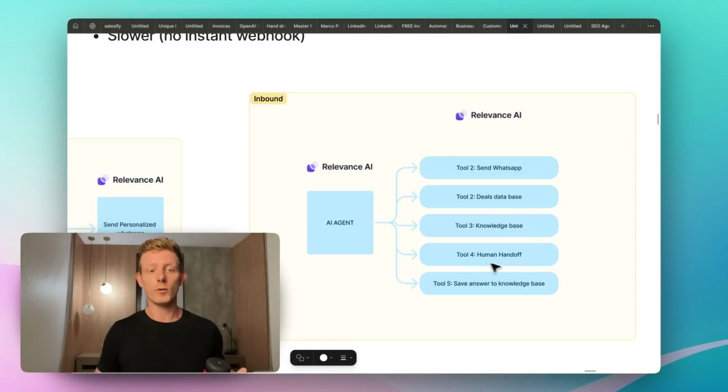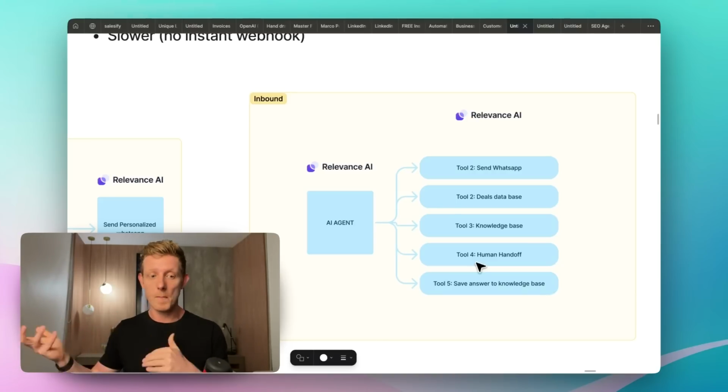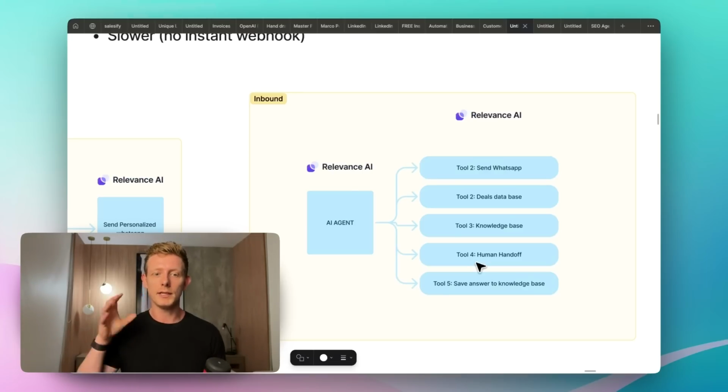Then we had tool 4, which is the human handoff tool, which is built into Relevance AI. It's what they call the delegate to manager tool, right? We can instruct our agent when to delegate to a human, or to a manager, as they call it. And we can do that through Slack and email. In this case, we instructed our agent to delegate to a human as soon as it identified that there was intent of booking, so a human could take over and give them a call to finalize the booking.